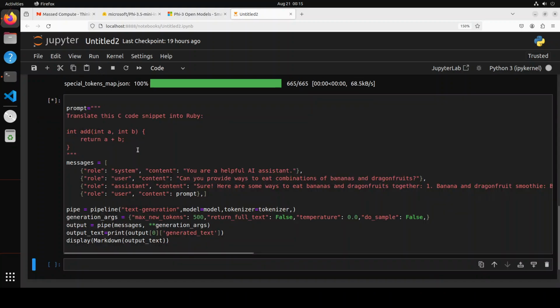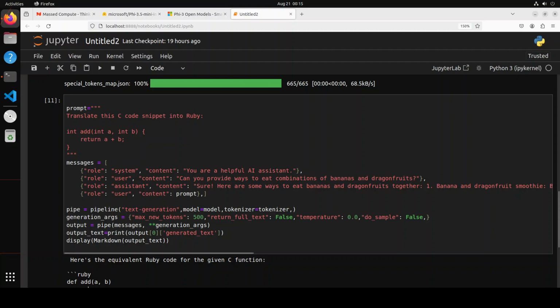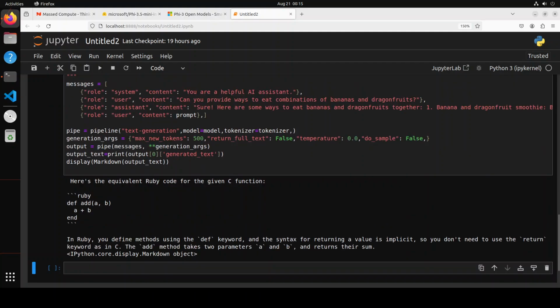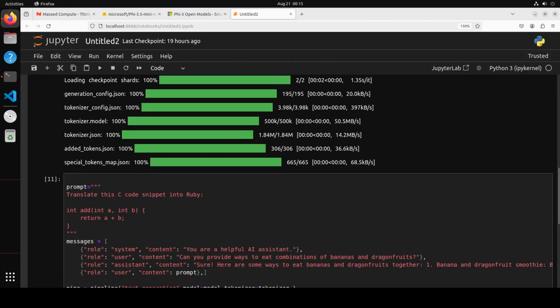So in the first one, I'm asking it to translate the C code snippet into Ruby. Let's wait for it. And there you go. So this is a Ruby function, looks really good, and it has also given us a synopsis of the code.